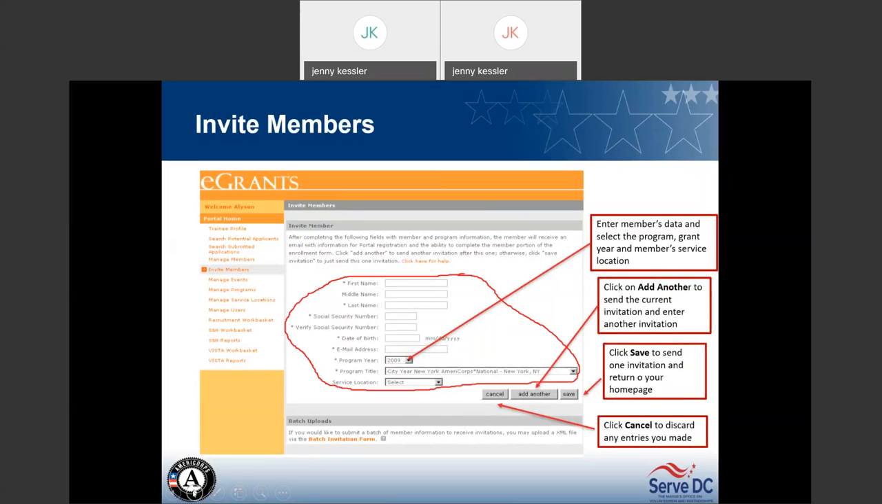Click on Add Another to send current invitation and enter another invitation. Click Save to send one invitation and return to your home page. Click Cancel to disregard any entries you made.